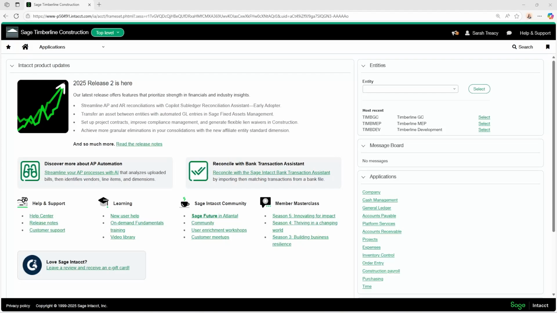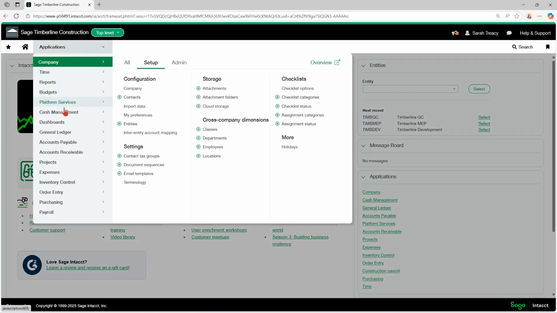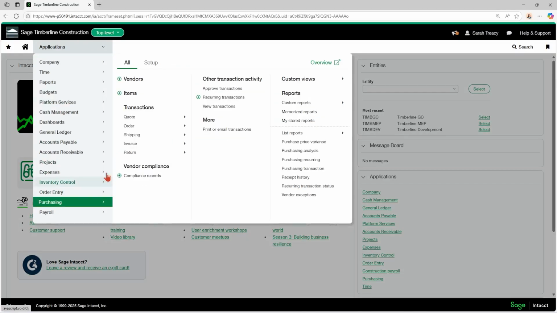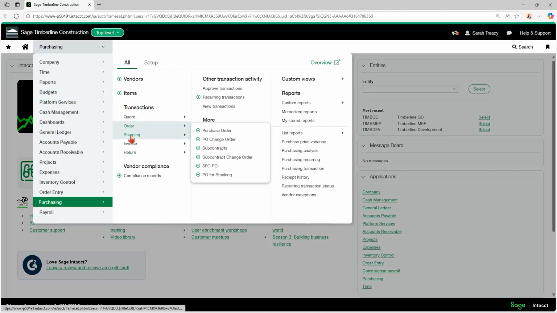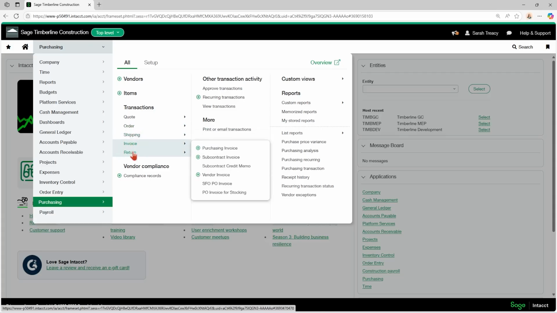In this section of videos, we're going to be looking at the purchasing module. And if we hit our applications drop down and go into purchasing, I can see here in my transactions section, I have several different workflow definitions set up. So I have a few different options for order, for shipping, for invoicing.